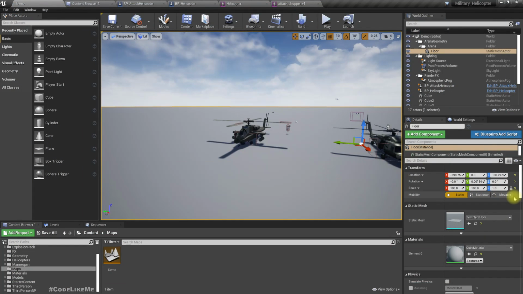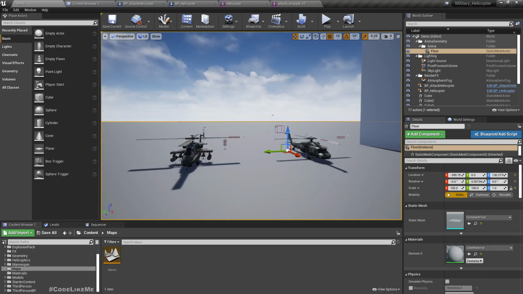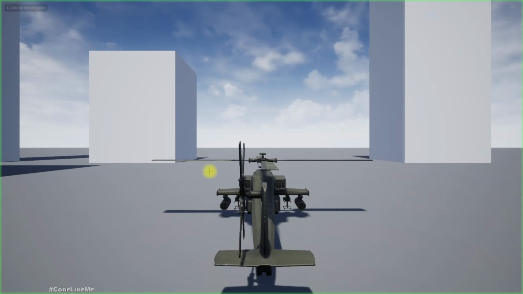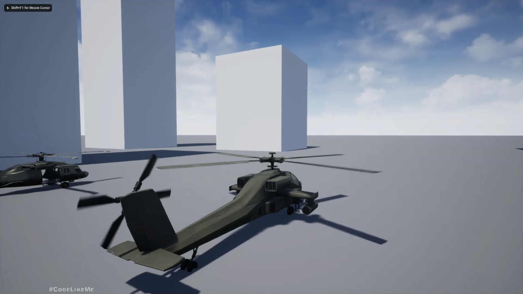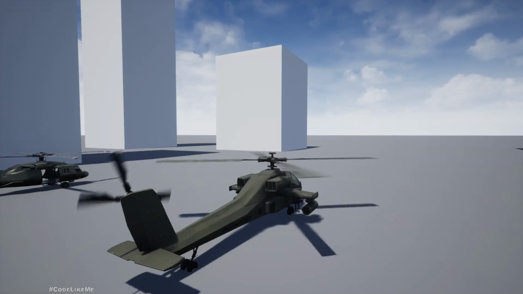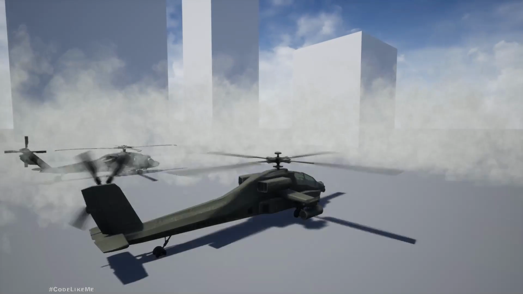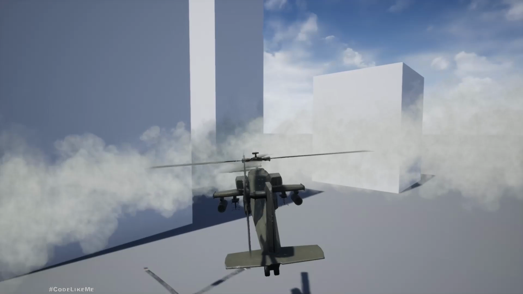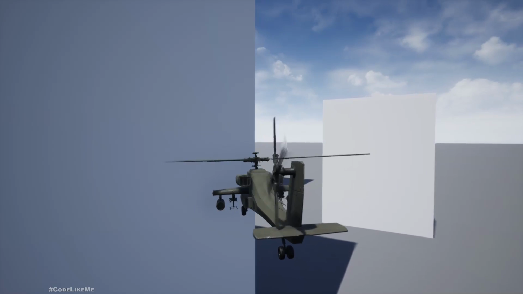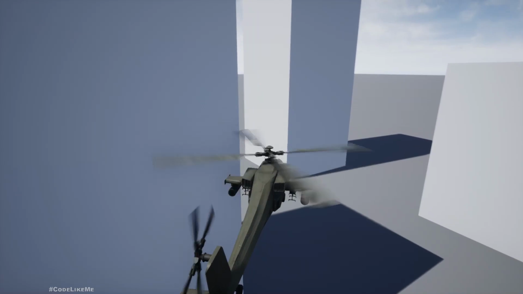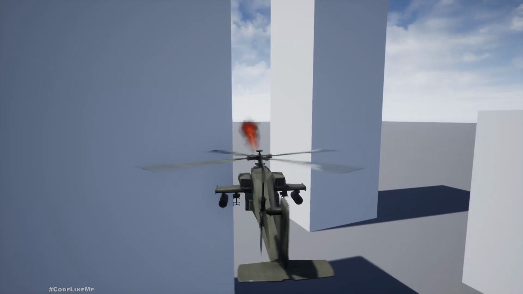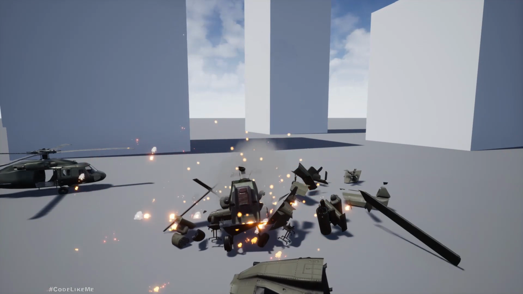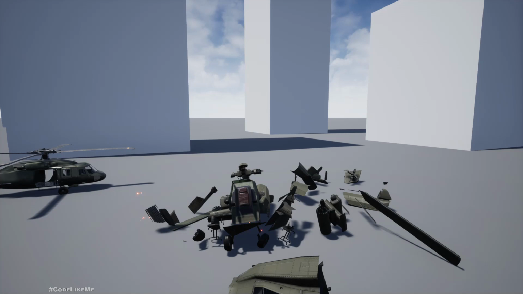I didn't see the destructed mesh for some reason. Well, I had to remove and re-add the helicopter blueprint into the level. Now it works. Let me show you. I damaged myself. Okay.